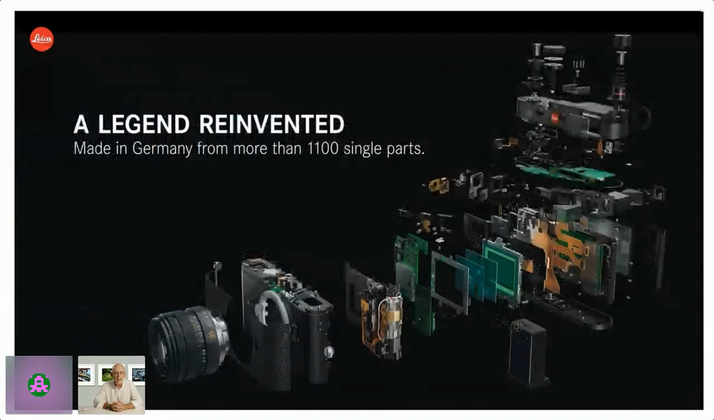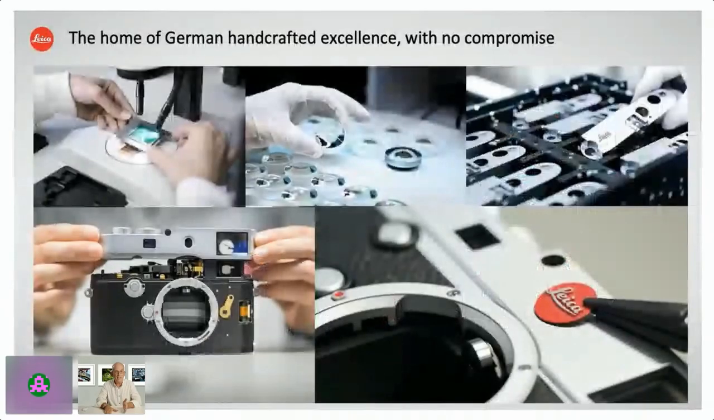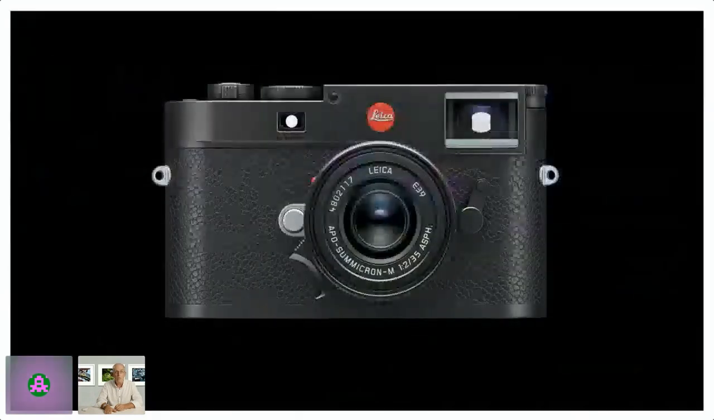Legend reinvented. It's not the same camera. It might look like the same camera, but there are an endless list of new refinements within the camera. 1,100 single parts, most made in Germany. A lot of those new parts are brand new, designed specifically for this camera. So whilst you have the very familiar form factor, you have a completely new camera inside, particularly the sensor, which we'll come to in a sec. And obviously, it's the same German handcrafted excellence that we're all used to and that we all love. So there's no compromises being made there at all. Handmade in the German factory in Wetzlar, like all of the M system cameras have been for a long time.